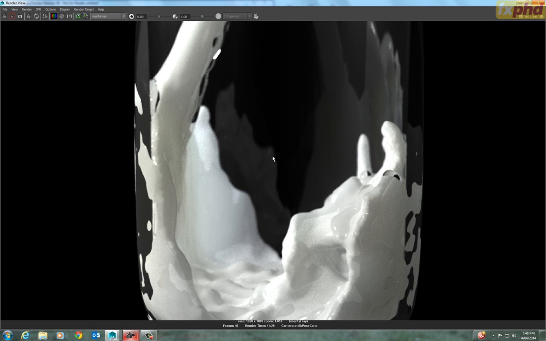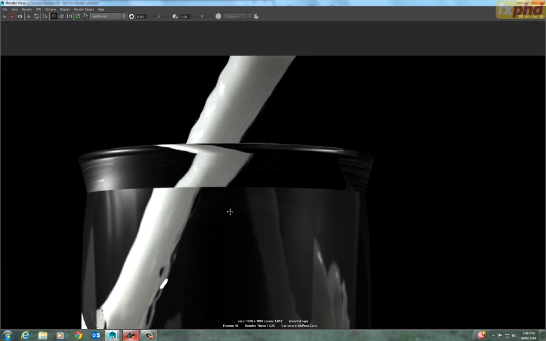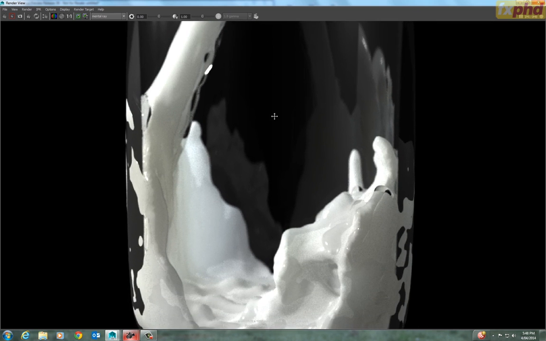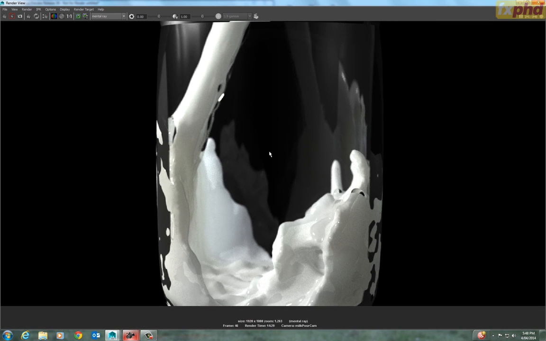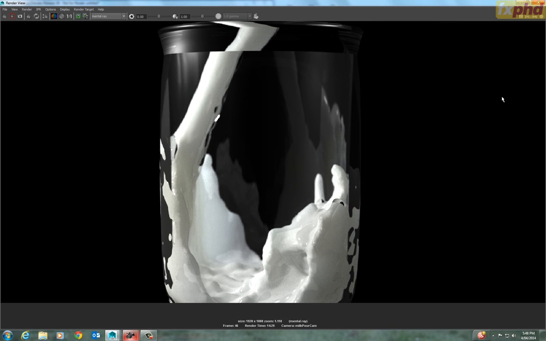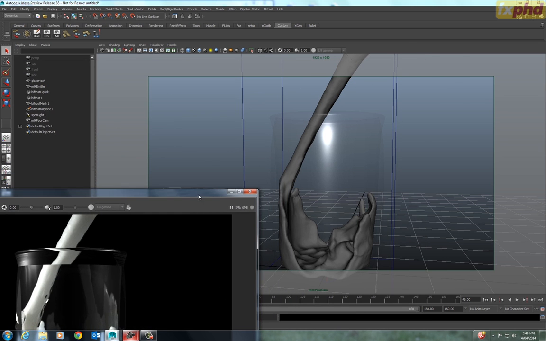And the simulation time is just super quick. The milk pouring simulation is the slowest one of the Bifrost examples, the ocean sized ones being much quicker to simulate, but it's just because of the super high detail of the mesh that's being generated.